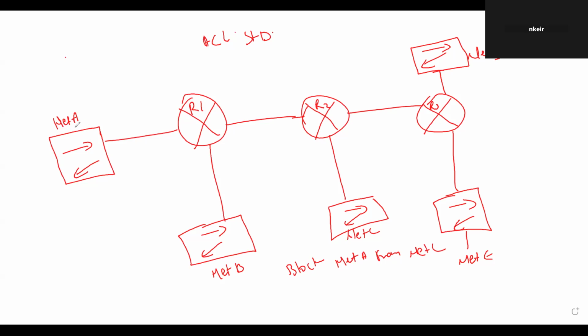The rule is network A is sitting here, network C is sitting here. We want to block network A from accessing network C, but we still want network A to access network B, network D, and network E. We just don't want it to access network C. And we are dealing with standard ACL. Standard ACL only allows you to configure based on source address.